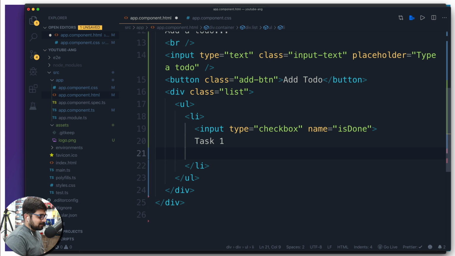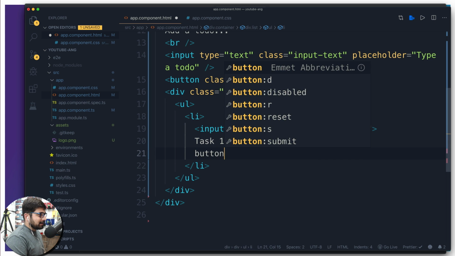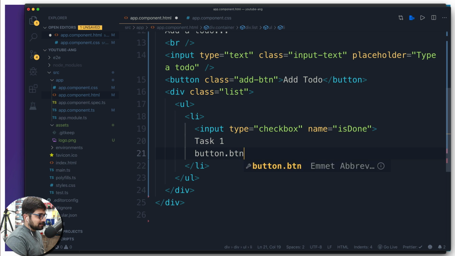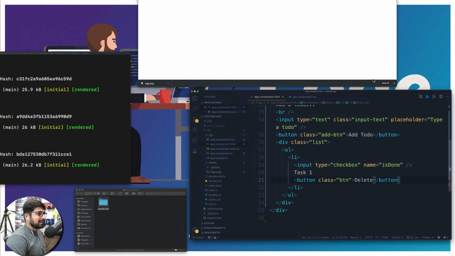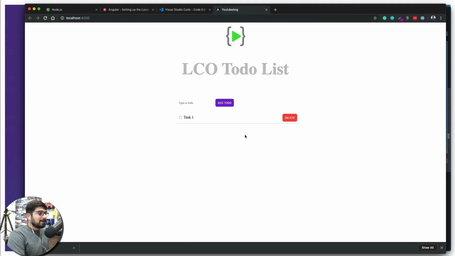And just after that, we are going to have a button, which is going to have a class of btn. And we're going to call this as delete. Right now it's not going to delete, but only the CSS is going to kick in. So there we go. And this is how it looks like right now. We have a check mark.